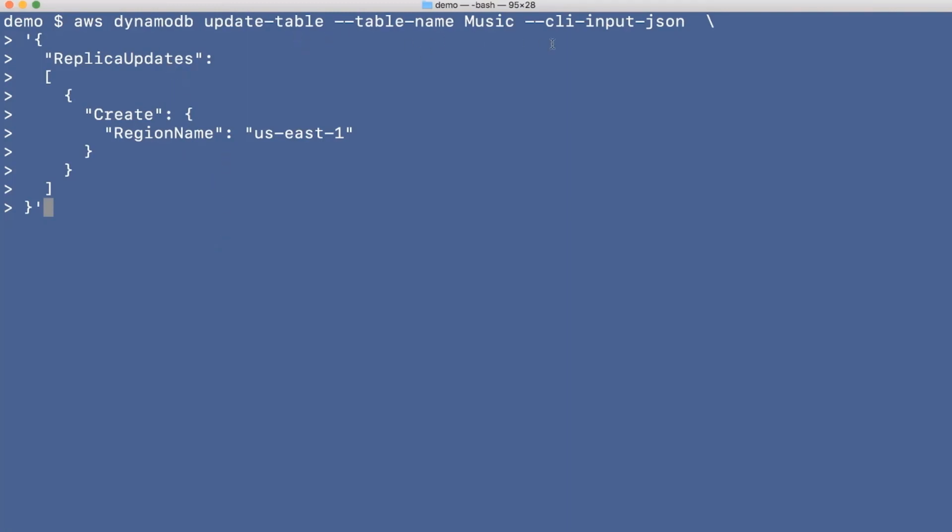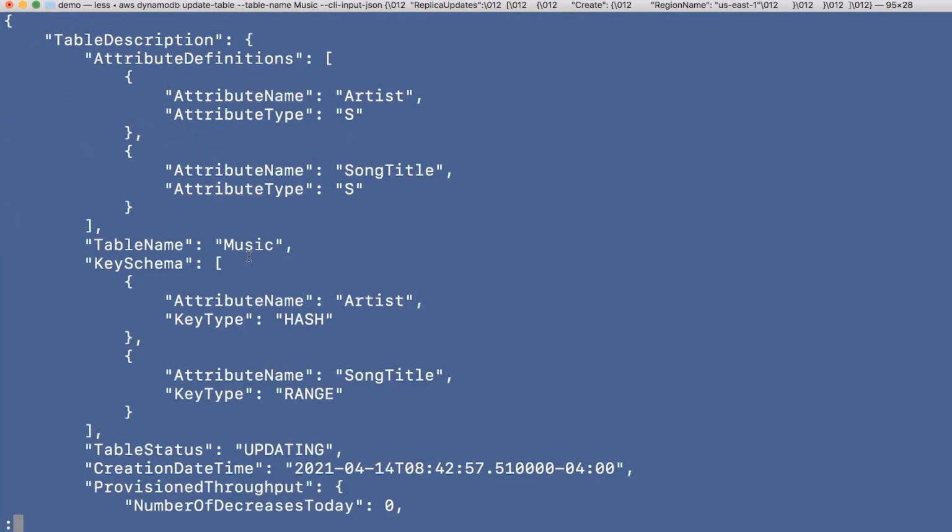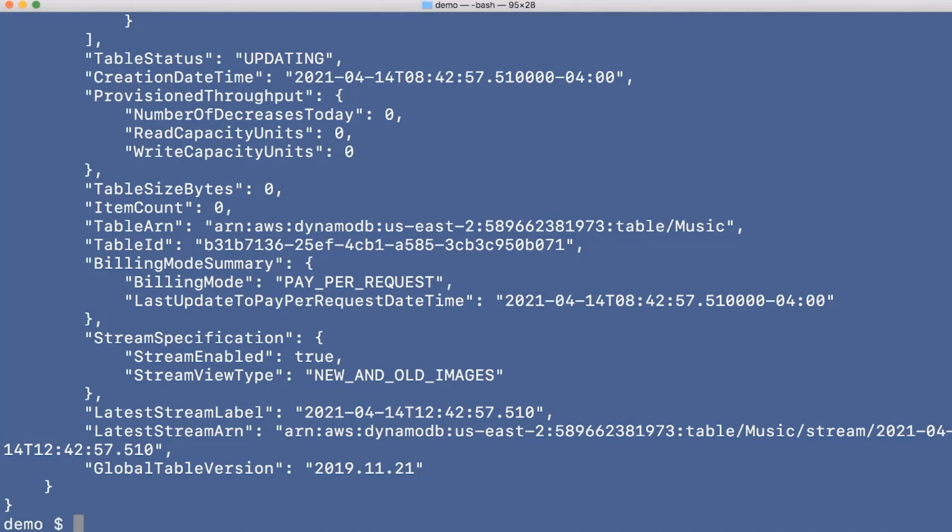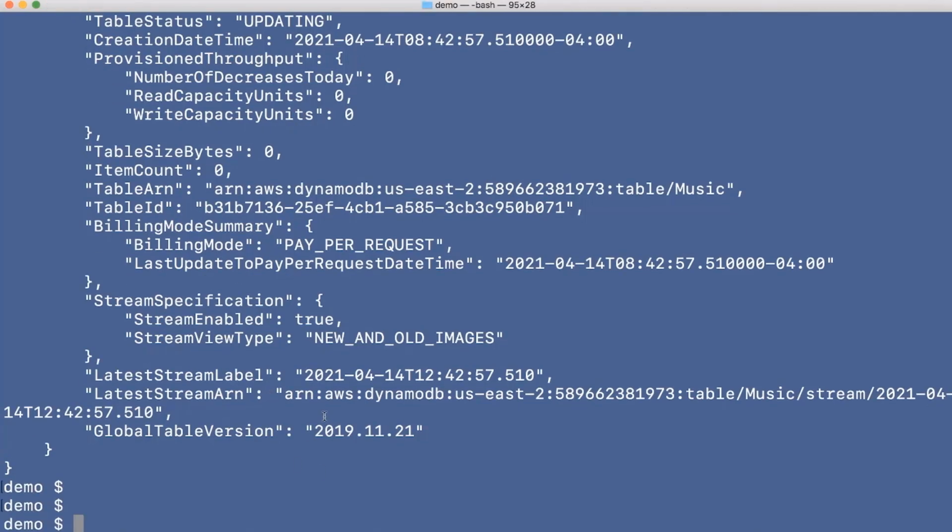Update table, table name music, replica updates, create a new region for the same table, essentially creating a replica in US East 1, which is the Northern Virginia region. So I didn't even have to create the table directly. I just asked for a replica to be made, and it'll create an identical table with the same name, the same settings, which is exactly what we want.